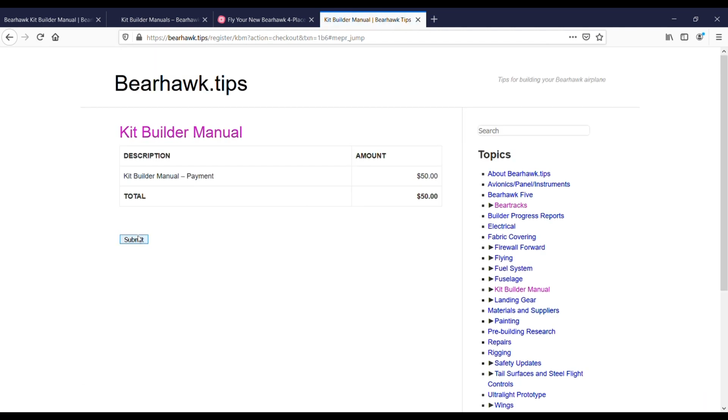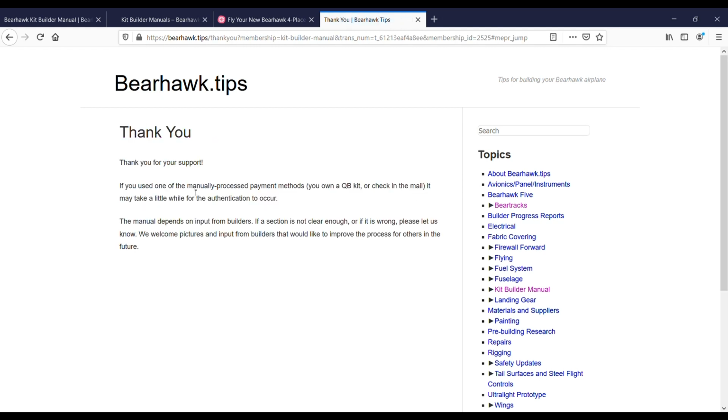All right, I'll go submit. Even though it says $50, we're not really spending the $50. So we've completed that process. Now, on my end, I'll get a notification that you signed up, and I'll go in and authorize the user. So it may take a moment for that to happen. This depends on if I'm sitting at my computer or if I'm out mowing the runway or flying around.